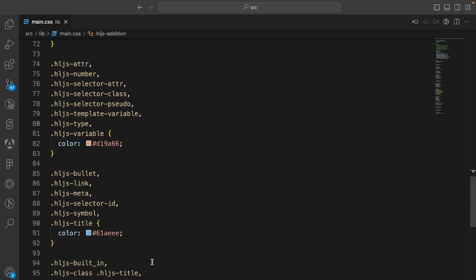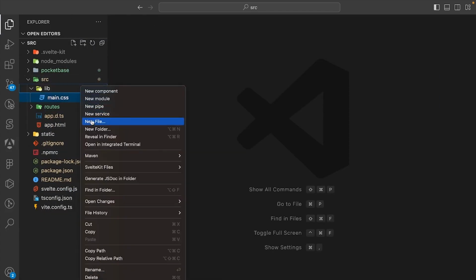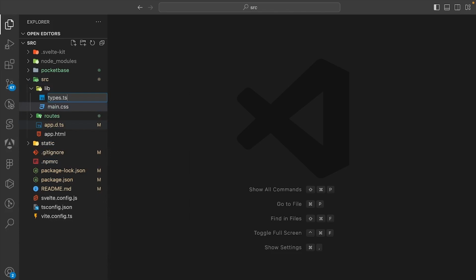I basically copied the styles for my style of code that I like. So then we could close this file. And in the lib folder, let's create a new file called types.ts.